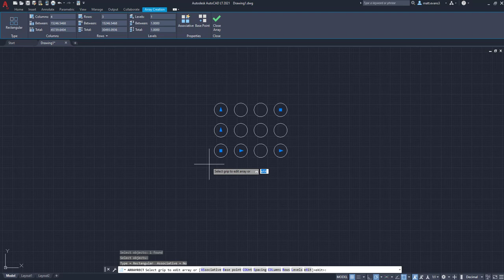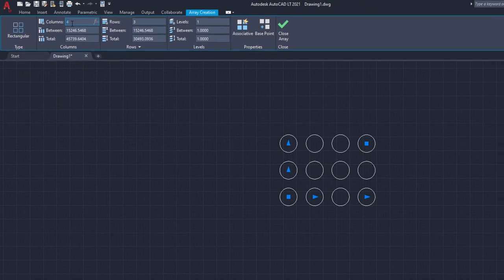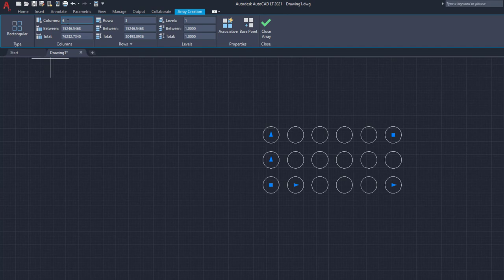So for this, we'll start from left to right, and as you can see, it's giving us the type, which is rectangular, and then it's giving us the columns. So right here, we can adjust the columns. We can say we want 6 columns, enter, and as you can see, it added 2 columns to the 4 we already had. And we're going to update how much space we want between. Right now, it's around 15,000 units. We're going to bring it point to point, we'll call it 10,000, okay?